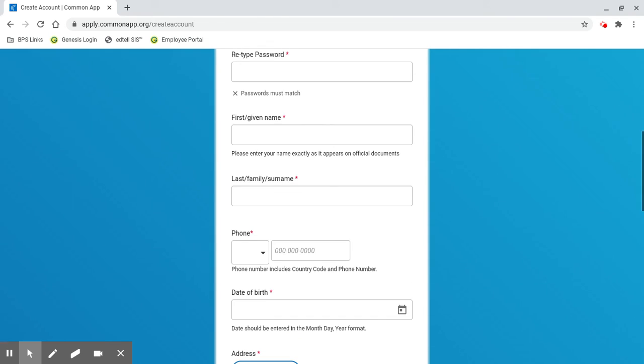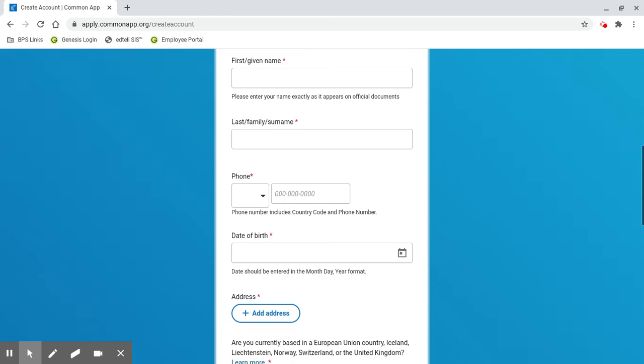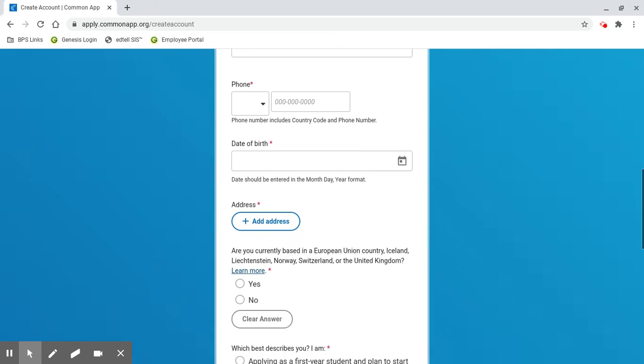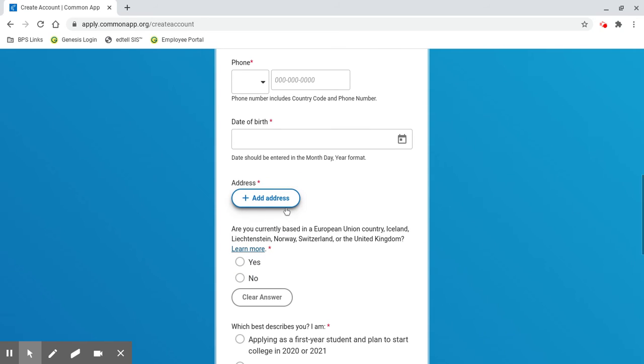You'll see as I scroll down here that the rest of the information they ask you to create the account is pretty straightforward. They're just going to ask for your first name, last name, phone number, and date of birth. It will ask you to input your address, and it does ask if you're living outside of the US, so you'll just answer no in that case.